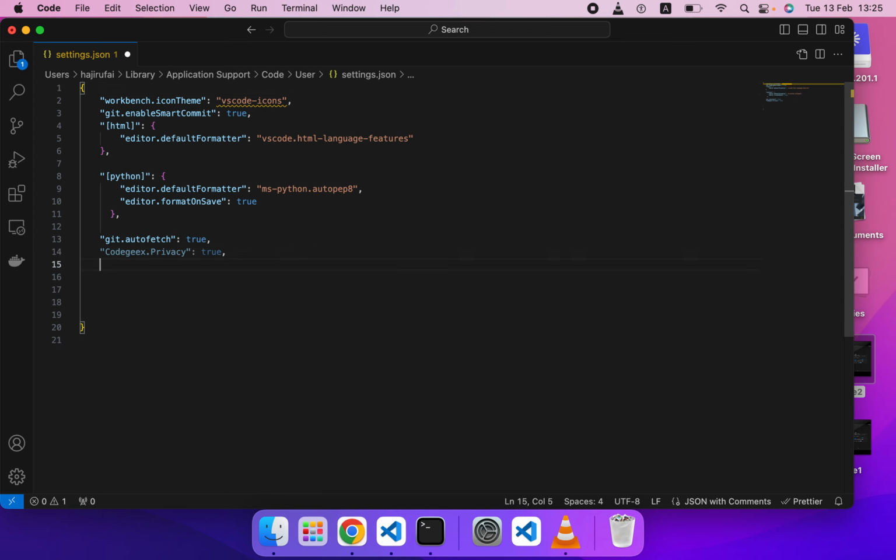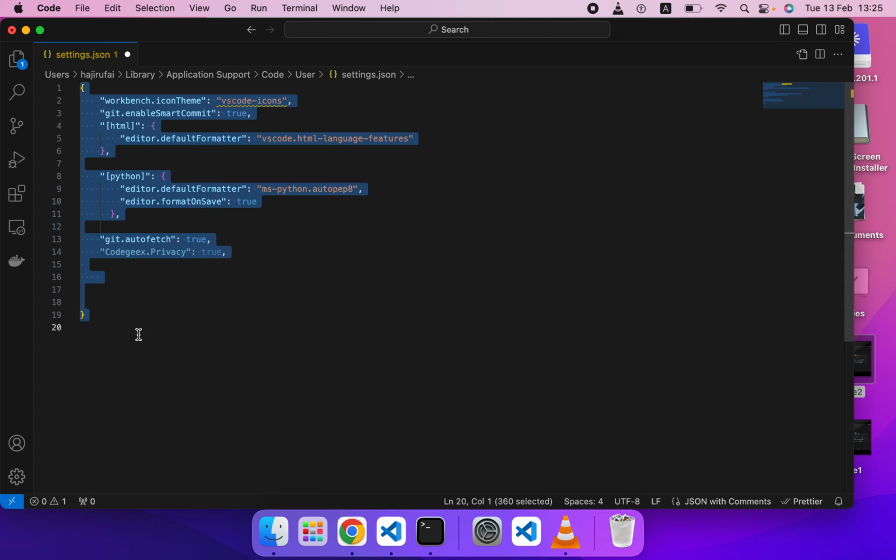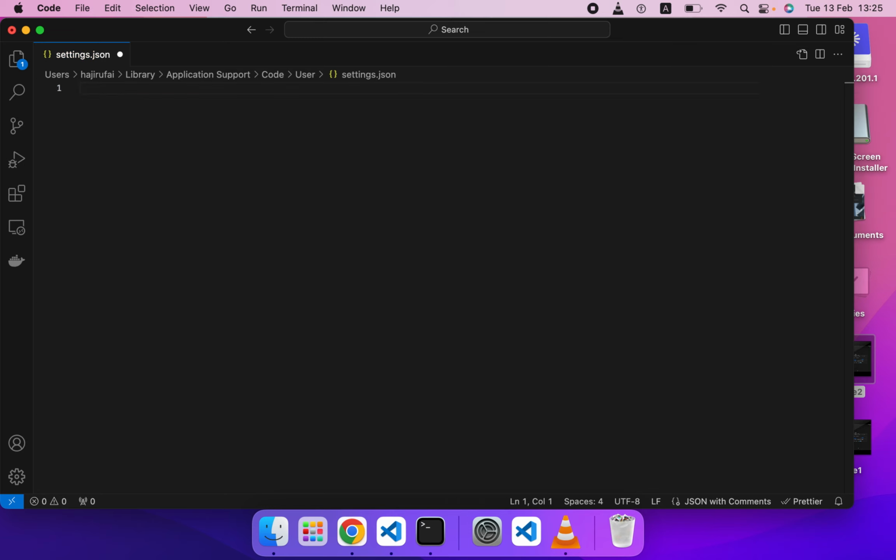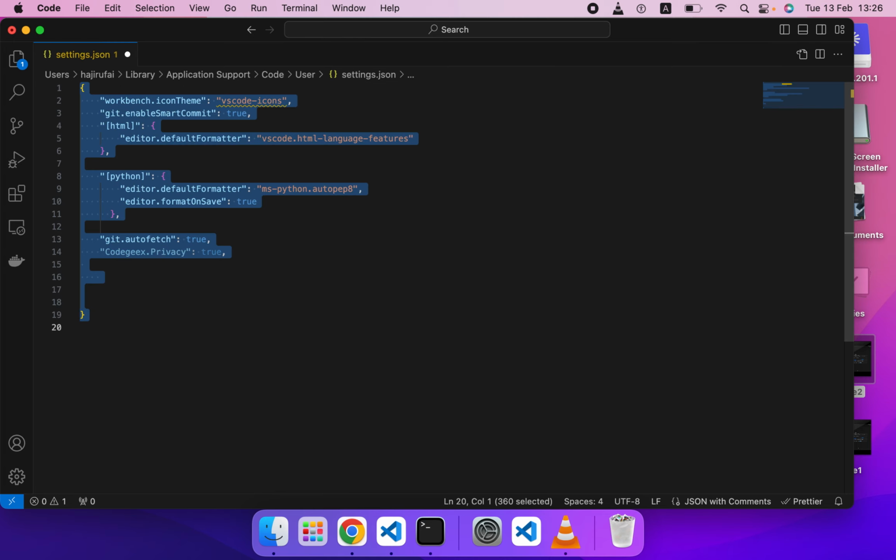For example, you may add a feature which you want, and they normally take key value pairs like JSON. And even if you don't have anything in this, let's say I remove this. If you have nothing in your user settings, there is no problem, because the default one will be applied. Let's return this because I need these settings in my system.